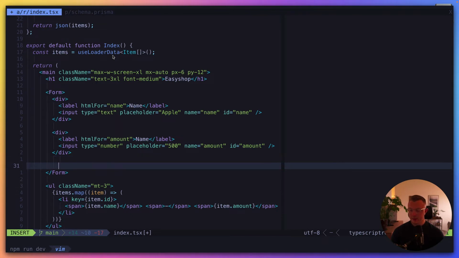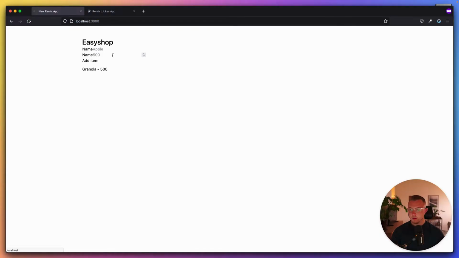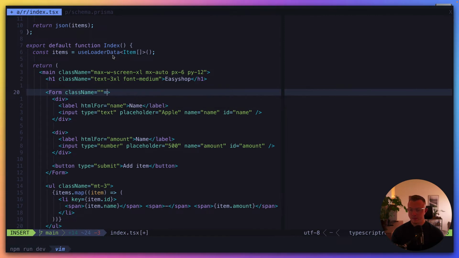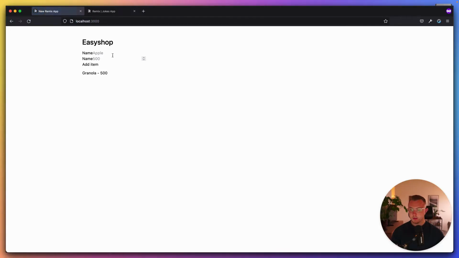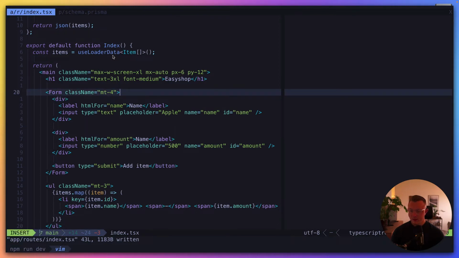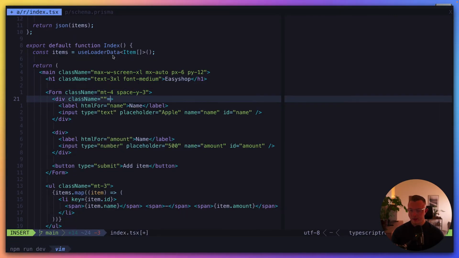And last but not least, I will add a button with the type of submit, to add the item. Now if we go into here, we can see we have our form. Let's add a bit of margin on this too. And let's give it some styling as well while we're at it. So let's give this a space y of 3. We can give this some spacing.